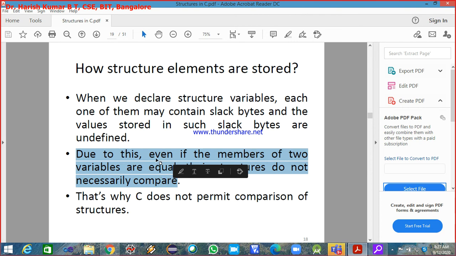When I copy the same structure to another variable, I am copying the exact thing, but you cannot expect the slack bytes to be the same, because the addresses will be different. The bytes which were multiples of 4 or 8 in the first structure may not be multiples of 4 or 8 in the other memory location. For exactly this reason, it is not recommended to compare these structures.